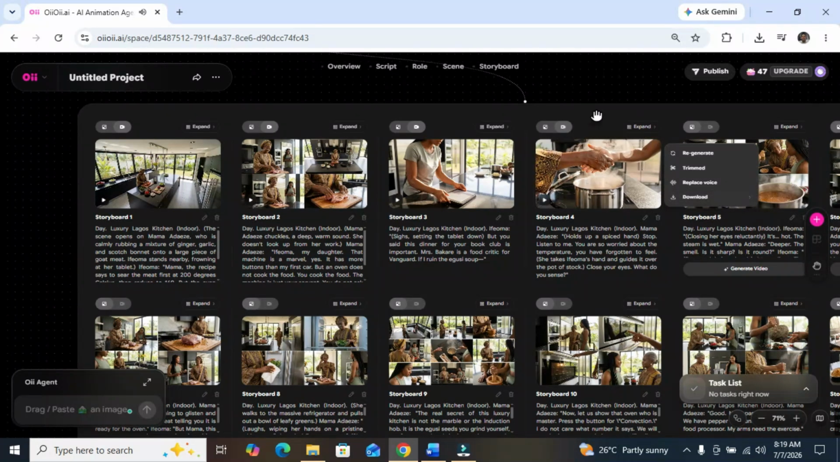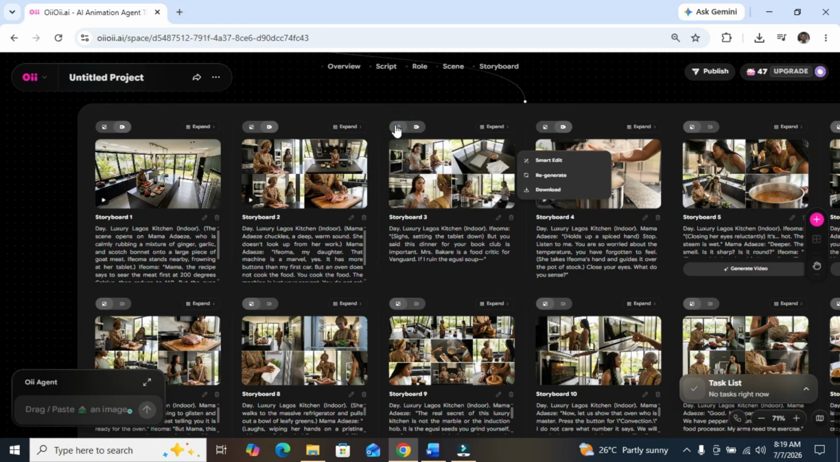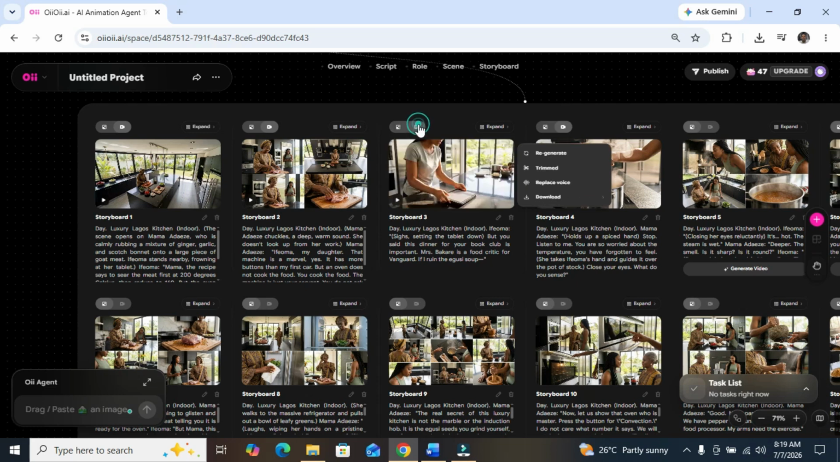Okay, if you come to this place, you can see the 2 icons here between image and video. The image tells you the storyboard proper. When you've not generated video, you click on the video. You can see the video here. Okay, you can see Mrs. Bakari is a food critic for Vanguard. This is just nice.